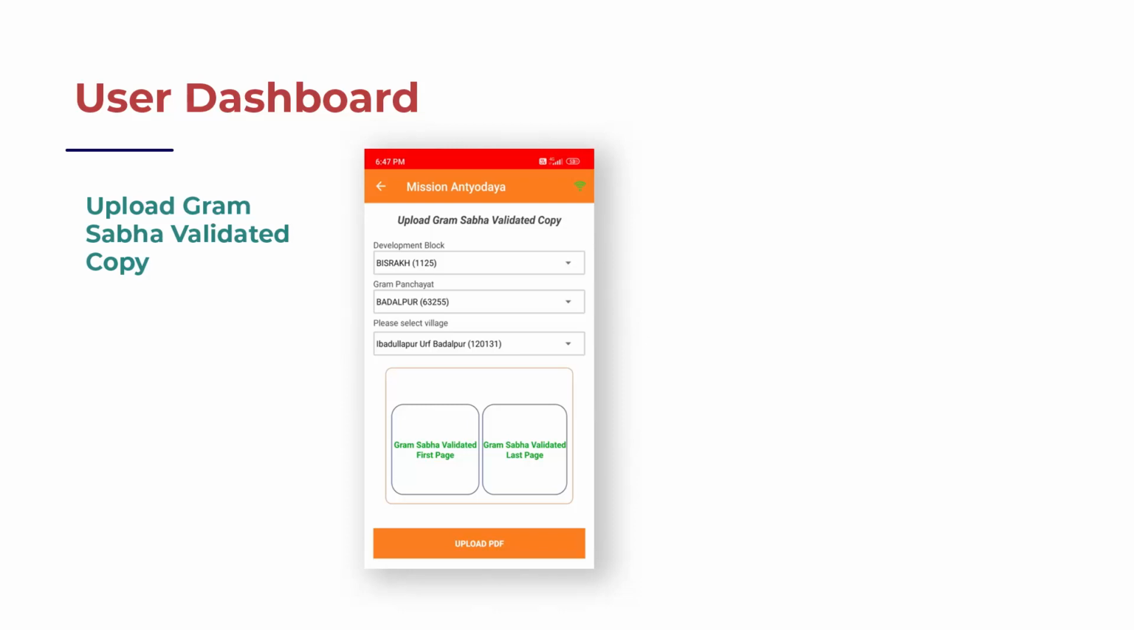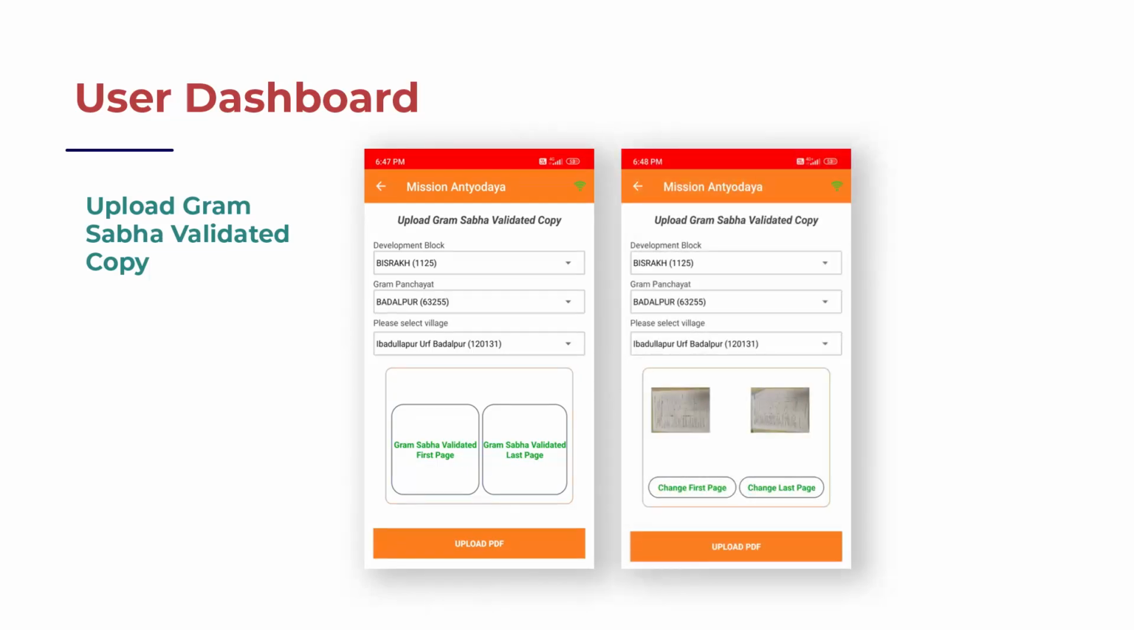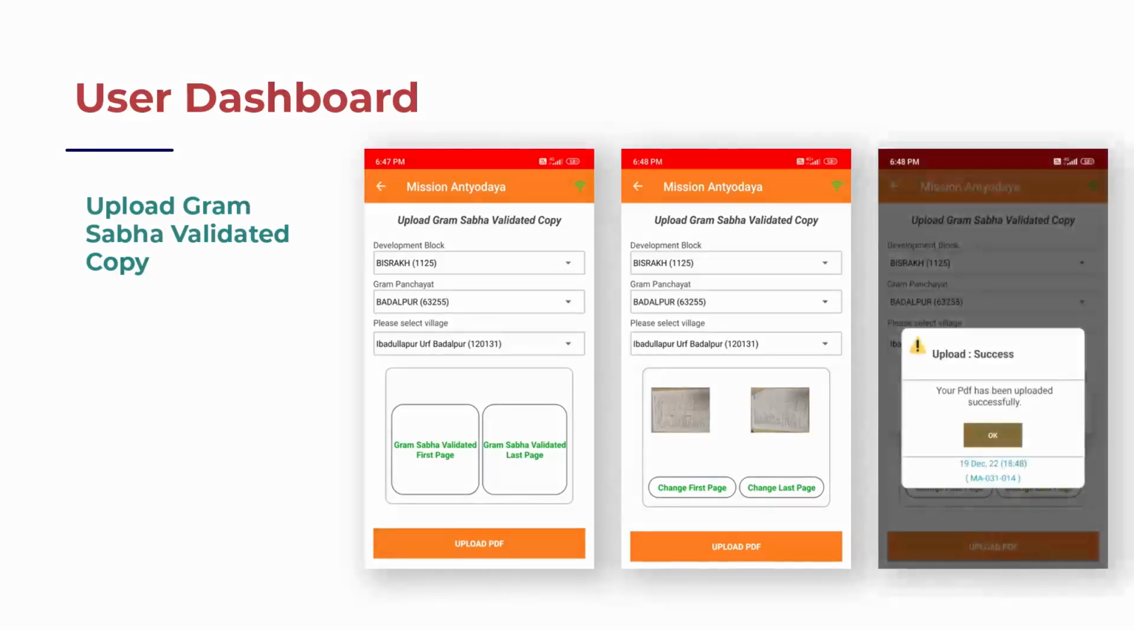Upload Gram Sabha validated copy. This is the final action in the survey, where the validated copy, validated through taking pictures of the signed first and last pages of the PDF output, discussed at the Gram Sabha, is finally uploaded. The signatures will have to be of the office bearers from the GP.